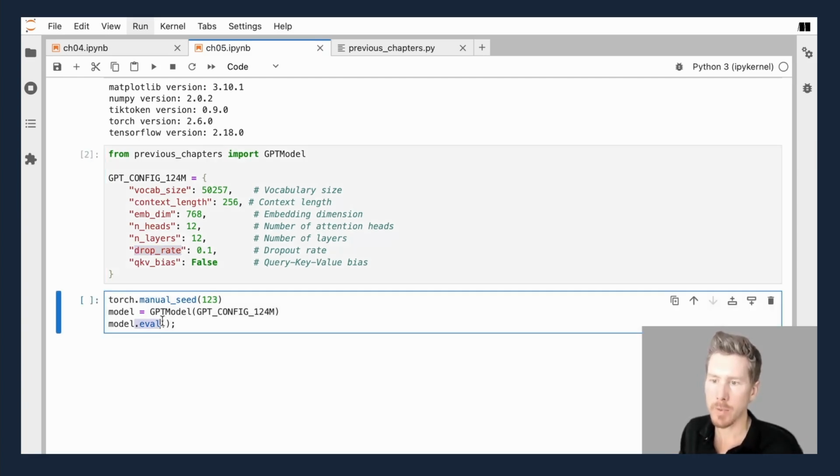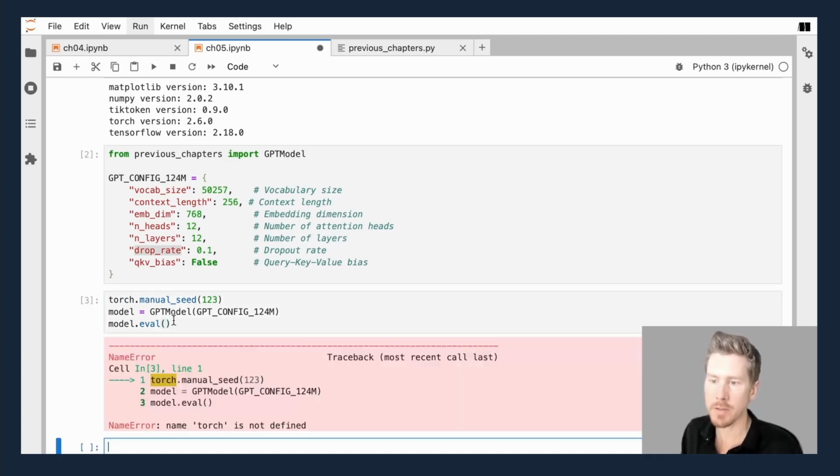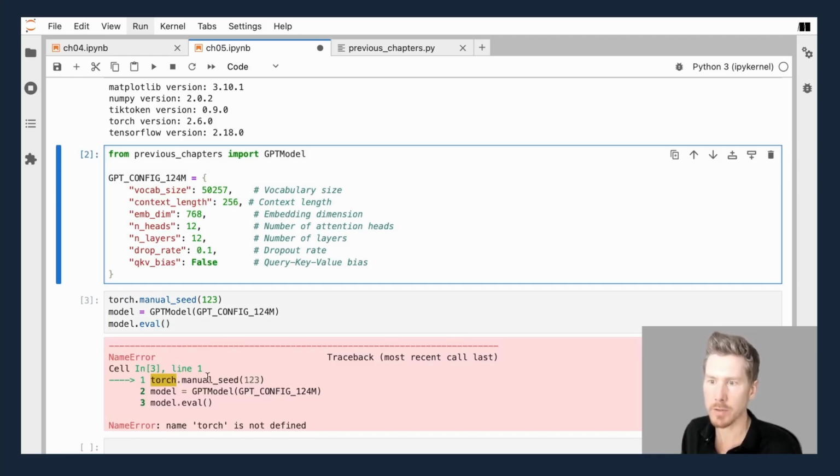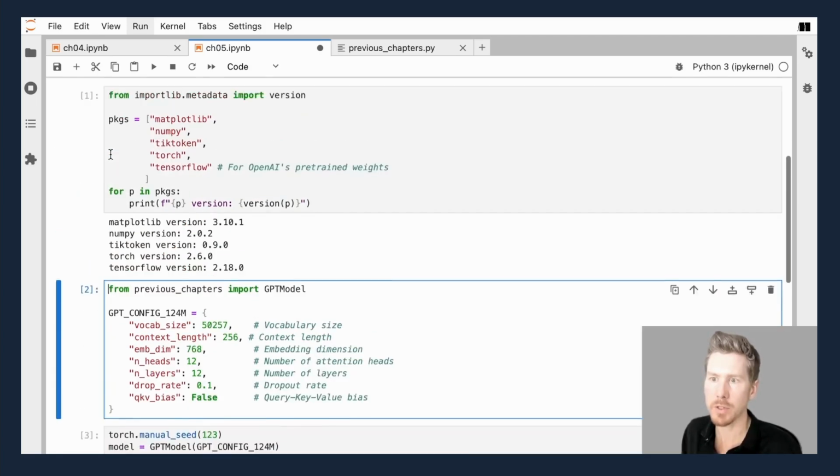Now, this one, eval, probably stands for evaluation, but you can think of it as an inference mode or prediction mode, where we don't want randomness. So that's what's happening here. The reason why I'm using the semicolon is I should, of course, import PyTorch.